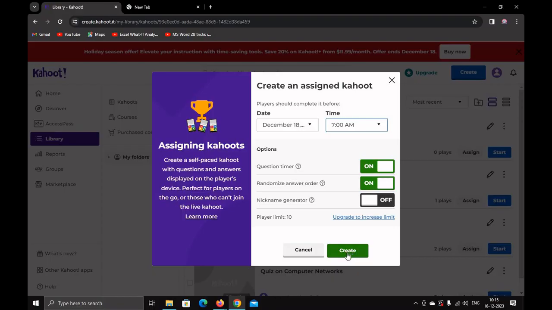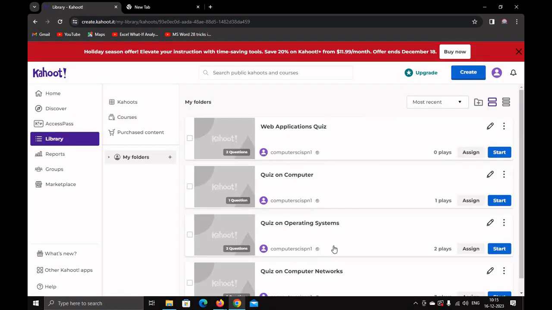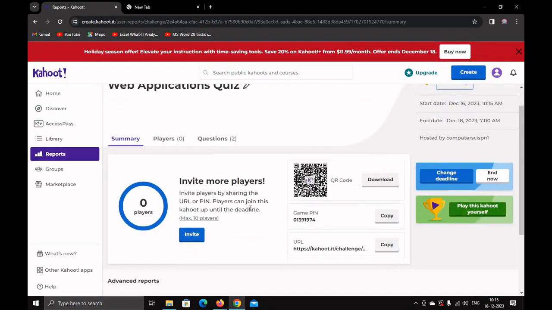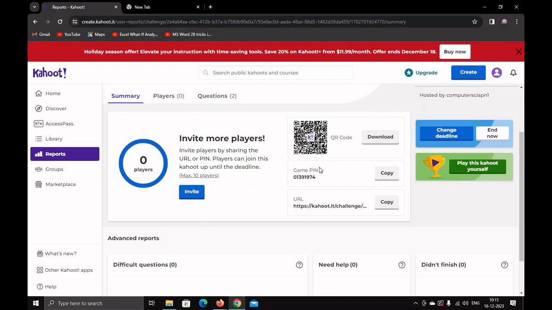Just click on create. For the free plan, the player limit is only 10, but if you want to increase, you can upgrade. So click on create. When you click on create, you can see the game pin and QR code, which I have explained already. Then you need to share this game pin with your students. So just copy this game pin.